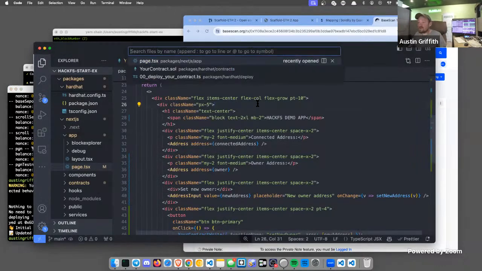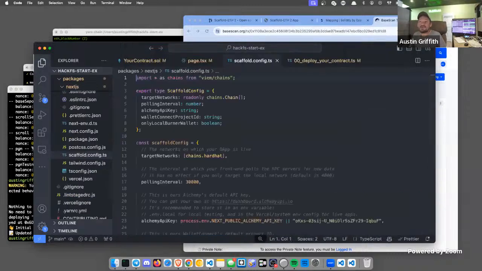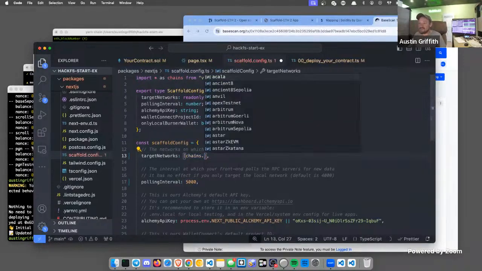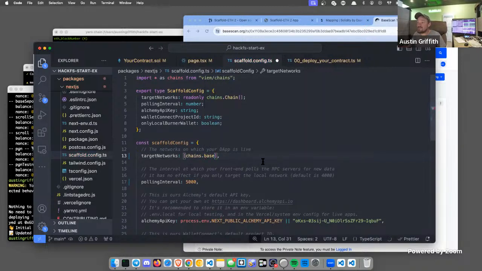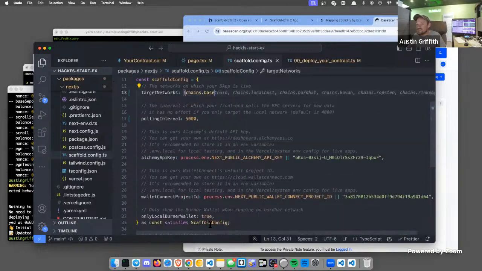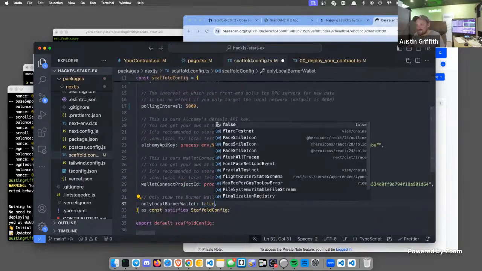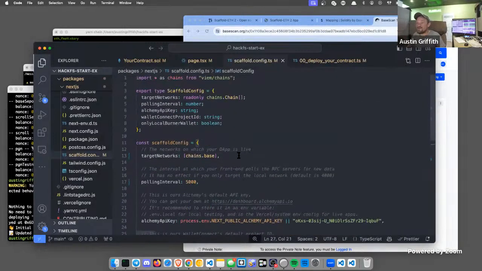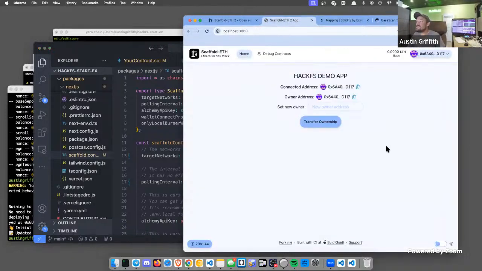We need to do one thing. I'm going to go to the scaffold config. This is like the main config file for Scaffold-ETH. What we have here is chains.hardhat. I just need to change that to base, right? I'm going to hit save here. Actually, I'm going to set a false here, but just ignore that because I want to keep the burner wallet in there. This one little change means that our app is now on Base instead of being on Hardhat.